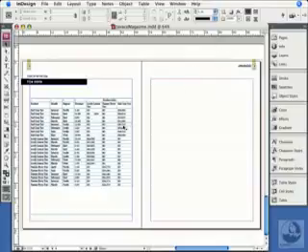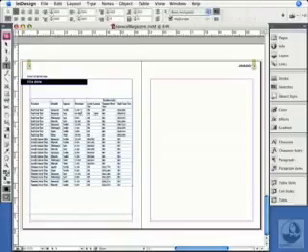Okay, let's make this table look a tad bit better. The basic tool for formatting a table is the Table Options dialog box. But before we go to that dialog box, we need to know a couple of things. First, you can only get there by having the Type tool selected inside the table. So I'm going to double-click on one of the cells, which switches to the Type tool and places the cursor inside the table.